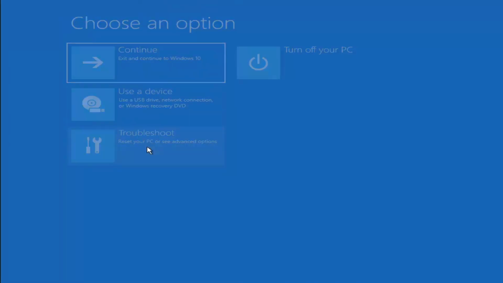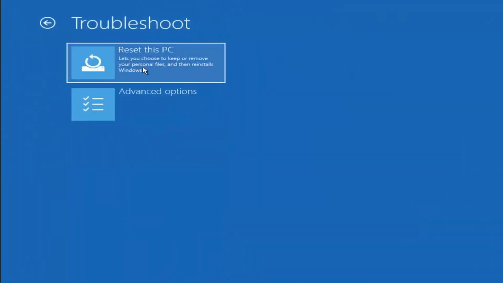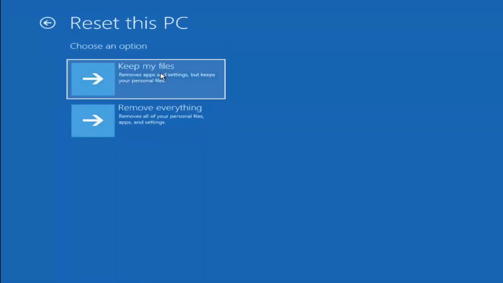If you go back into troubleshoot, you can select reset your PC, where you choose to keep or remove your personal files and then reinstalls Windows. You can select to keep my files, which will remove apps and settings but keeps your personal files. You can also select remove everything, which will remove all of your personal files, apps, and settings.